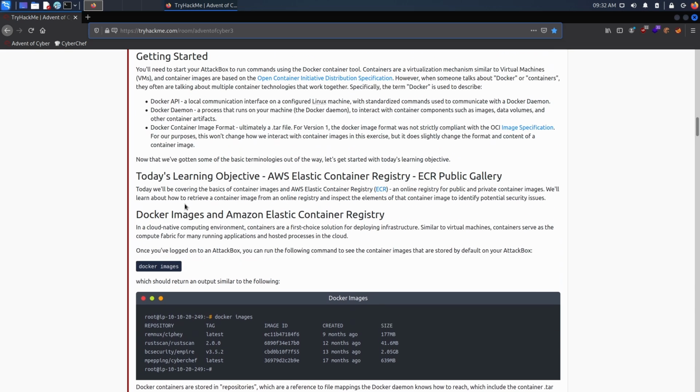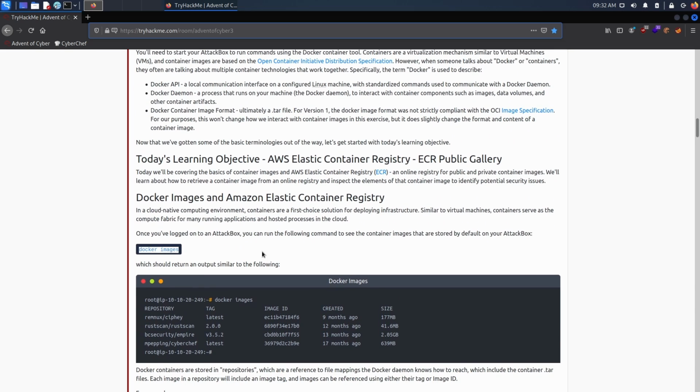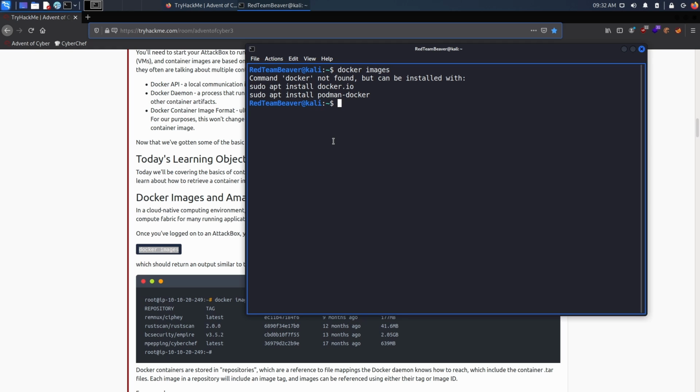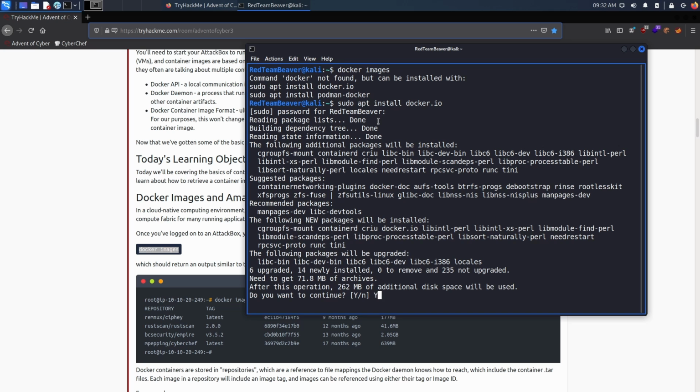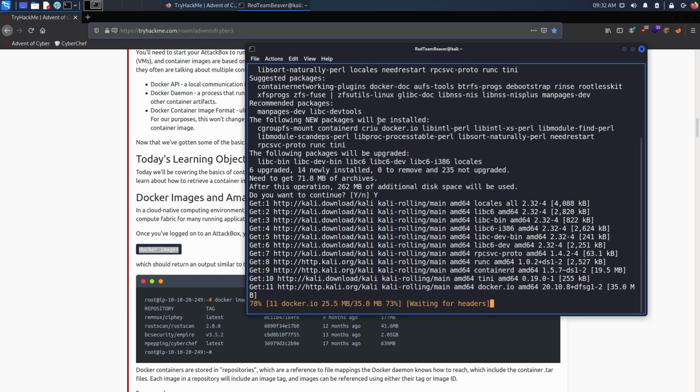So what we need to do is list the images available on our machine by using docker images. However, by default, Docker is not installed. So let's install it and use the first option. Provide your password. And now we can press yes. So let's wait for it to install.